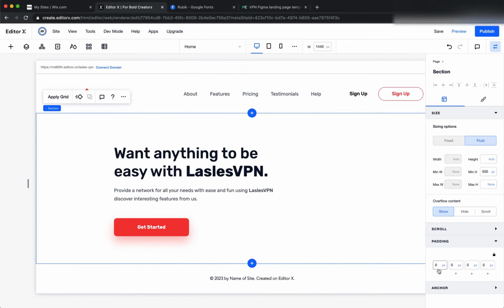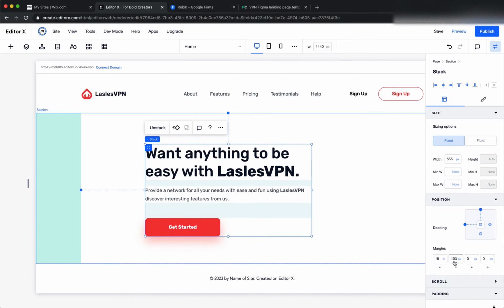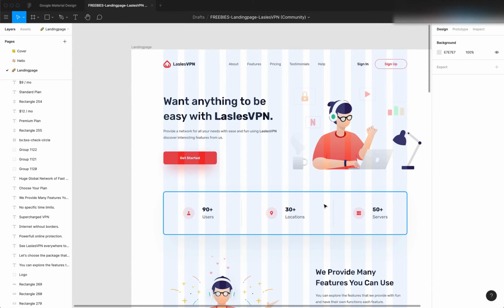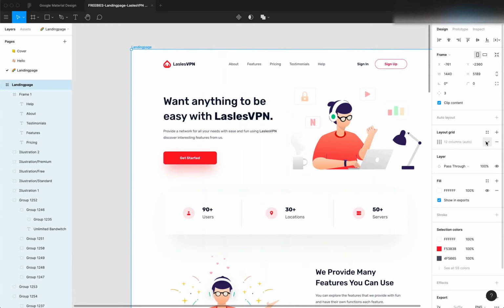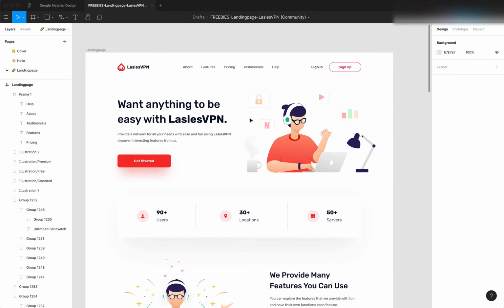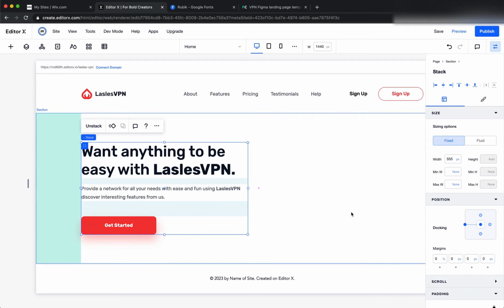Okay, so we need padding here to 150 and 150 from here, and this one should be docked to the left, and it needs to float. Why did I say float? Because in this image you can see the text is centered to this image. So I will undock it from top and remove the margin, and now it's in the center of the section.